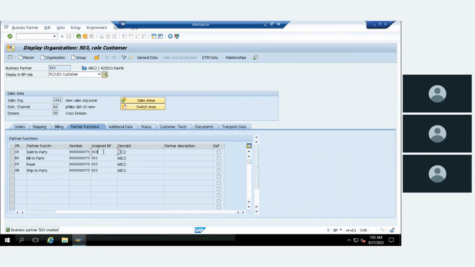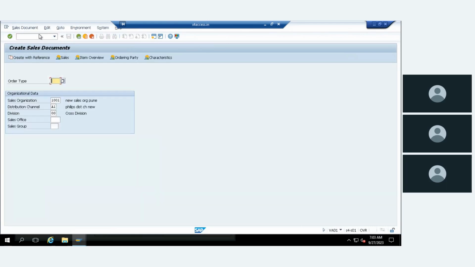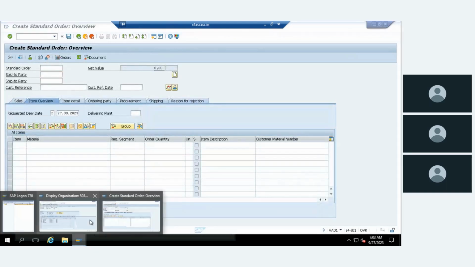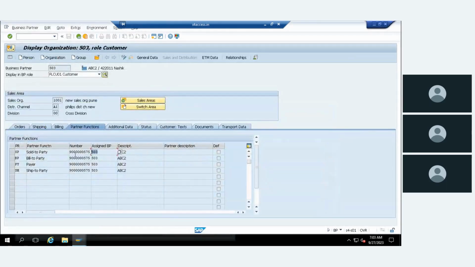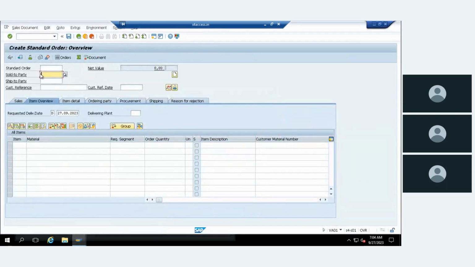Now we want to create a sales order. What is the T code to create a sales order? VA01, right? So VA01, order type. Can you tell me which number we should use to create the sales order, 503 or this 575? The business partner is 503, but the customer is created as 900057575.